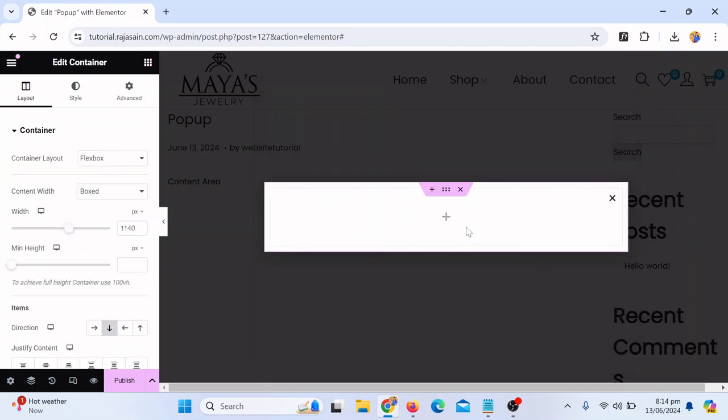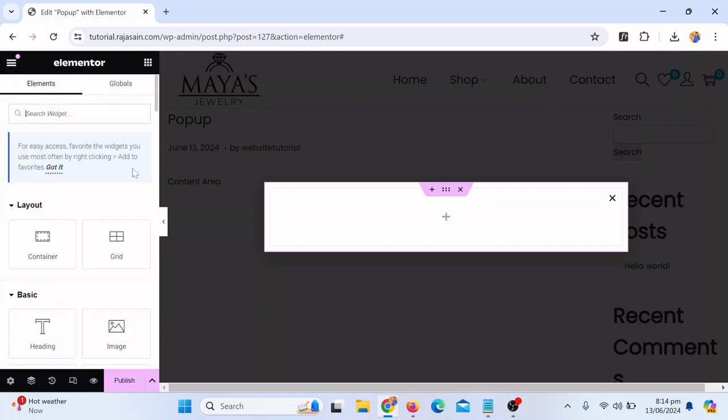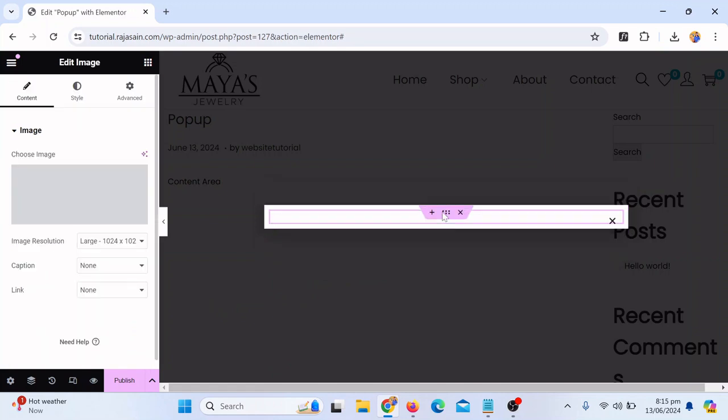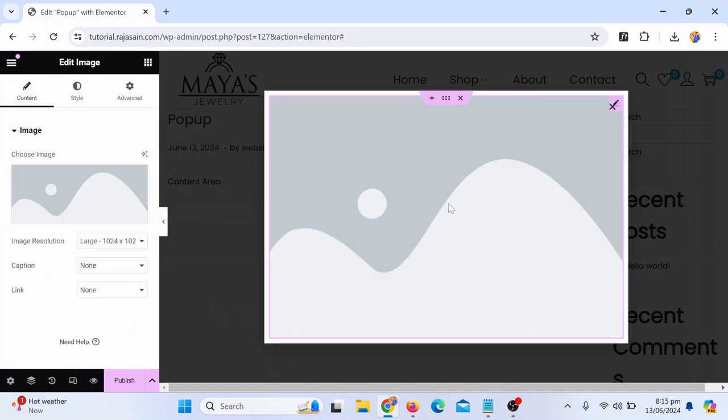Now I want to add the image here. So I will go to the Elementor panel section, and on the top you will see these nine dots. Just click on there, and if I scroll down all the way, here you will see the basic options. It says Image. So I will take this widget and drop it over here. Simple. Perfect. You can see that we have added the image widget there.